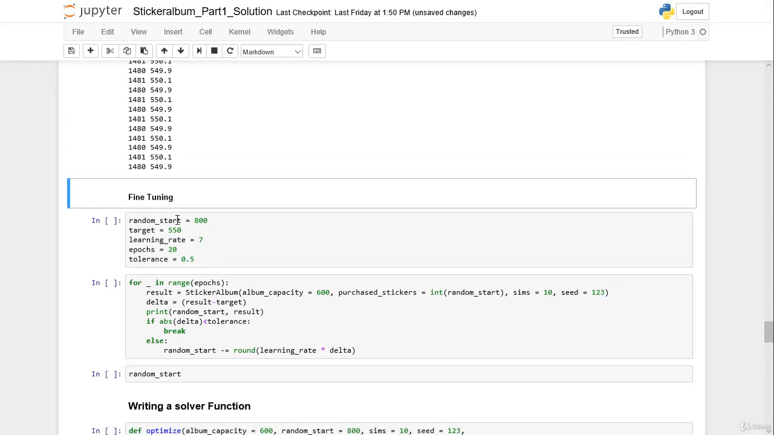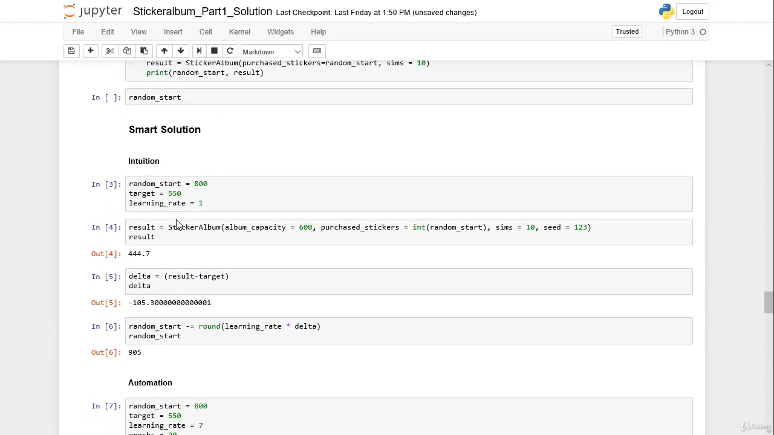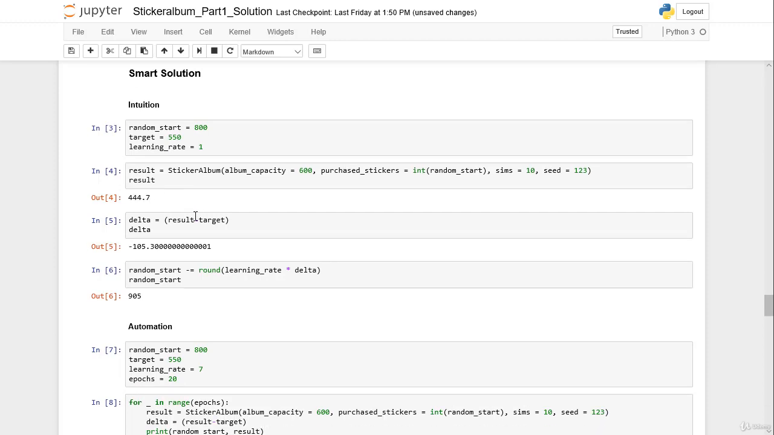So in the last session we introduced a smarter solution to our optimization problem, and we set random start to 800, and then we calculated the amount of unique stickers at our random start of 800, so 444.7, and then we calculated the difference between our result and our target. So our target is here 550. And then we adjusted the random start by a multiple of the difference to speed up our algorithm.